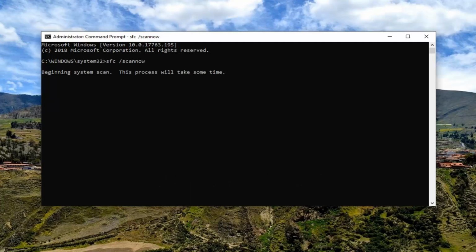I would suggest restarting your computer once you are done running this utility. So you can see there's already one repair running, but in your case it should begin the system scan and should show you the verification process, and at the end of it should say if the Windows Resource Protection did or did not find any integrity violations. Would recommend restarting your computer once it's done, and that should be about it.